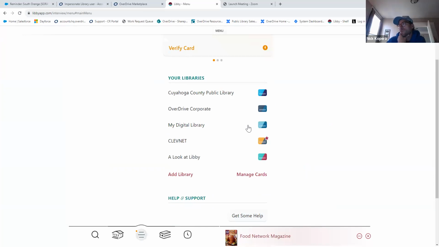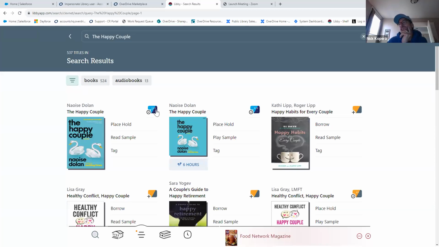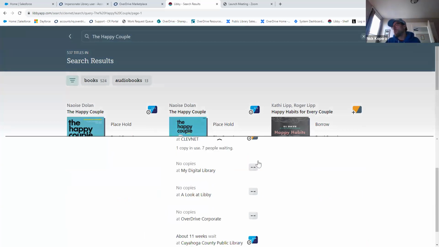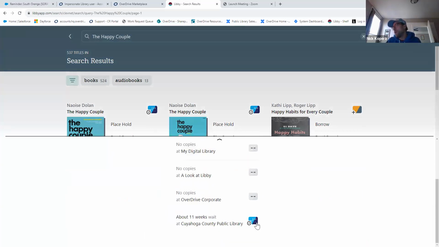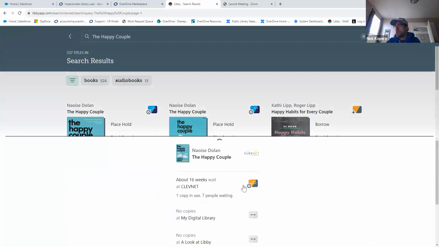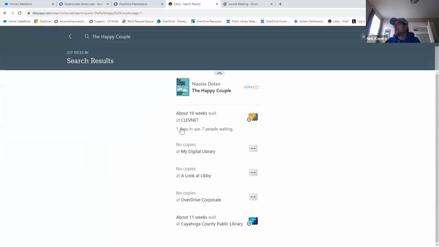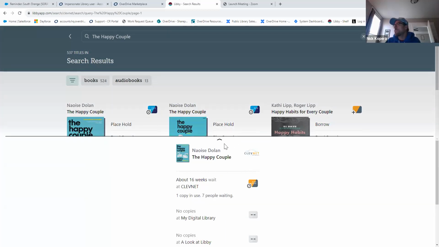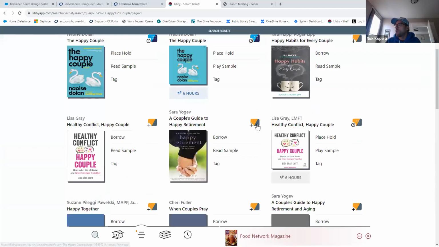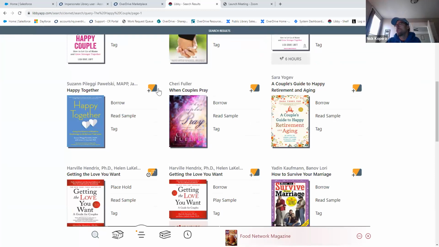So these library cards are different colors for a reason. I'm browsing within CleveNet, but some of these results are showing me a different library card color, and that's because of the wait time for this particular title. So Libby, if you have multiple library cards, is going to present the best possible search action. You can see my other local library here, CCPL, has this title at a shorter estimated wait time, so it's giving me that option as a default up here. Whereas if these are available to borrow at the library that I'm browsing, that would show up there as well.